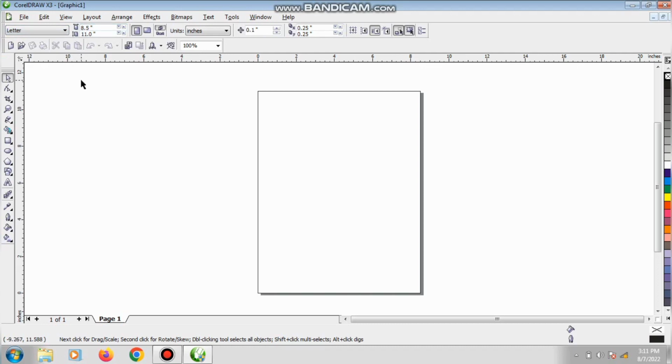And we also have the property bar. It's just a shortcut to the menu bar. It's going to lead us to opening a new graphic, opening an existing graphic, to copy, to paste, to cut, to import picture, or to export your work. We have it right here. You see, new, open, save, print, cut, copy, paste, undo, redo, import, export, and so on.